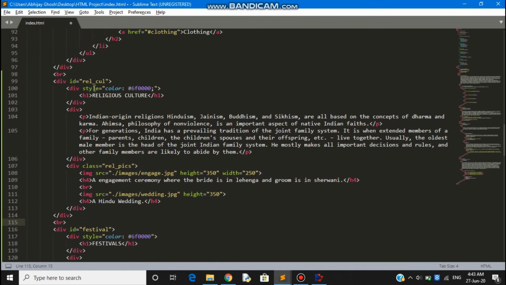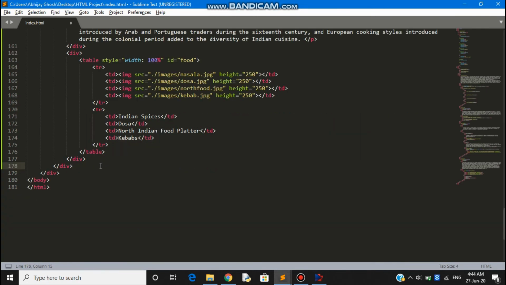Moving on, next we are done with our cuisine. We forgot to add a break tag. We'll add that at two places. We'll add a break tag to keep the things clean and avoid overlapping of things. Now moving on to clothing, I gave the ID clothing.